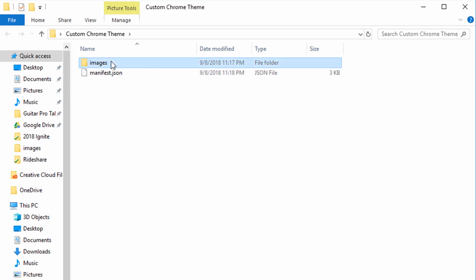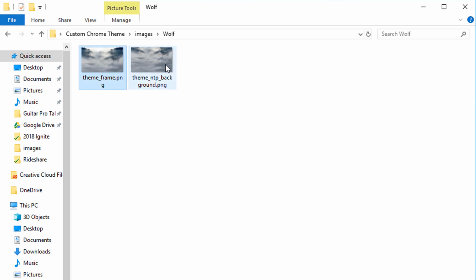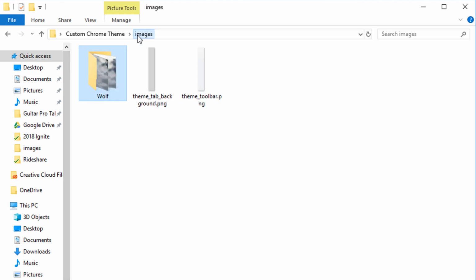If I go into the images folder here, you'll see I took this originally from a wolf theme, so I've just packed the old images in this folder. Really, the ones I mostly care about are the tab background and the toolbar background. However, there are also the theme frame and the background here. These two will provide an overall image background, if that's what you're looking for. In my case, I went with an all color background, so I skipped those images and just did the tab background and the toolbar theme here.